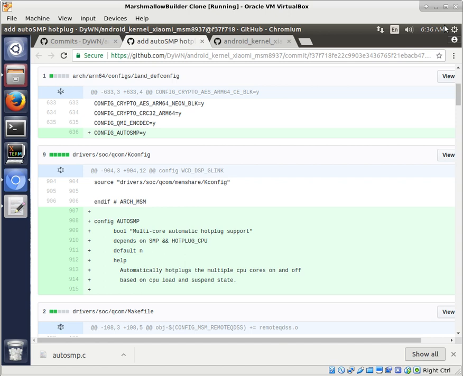So we've done a few fun things to our kernel so far. We've overclocked the GPU. We've added I/O schedulers. We've added governors. But another thing that we should look at doing is how do we add a hotplug?